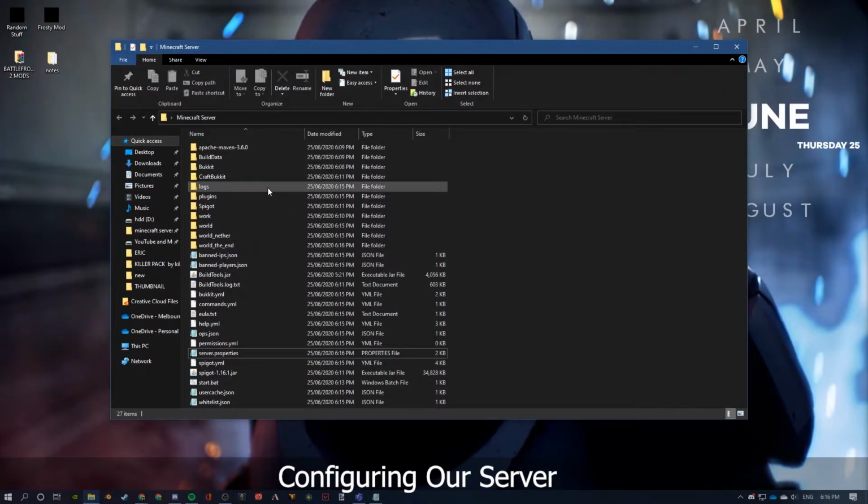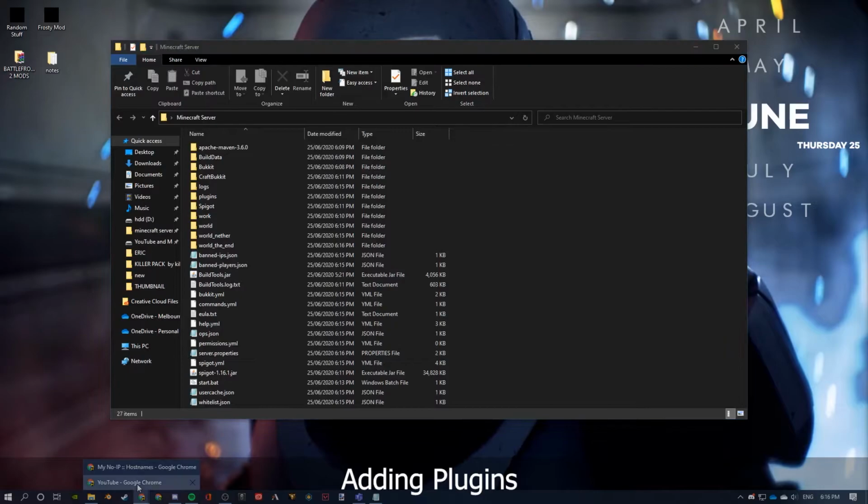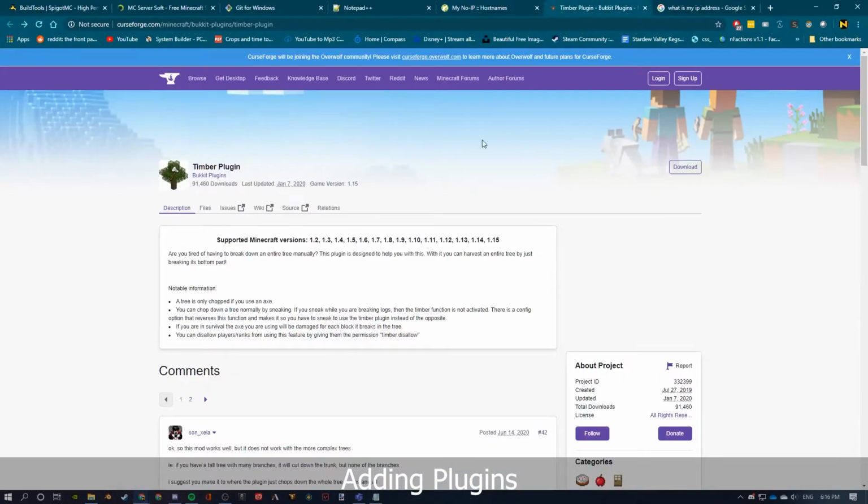Alright, so now I'm going to show you how to install plugins. I'm going to go to Chrome or whatever, and you're just going to search up any plugins you want. There are a bunch of resources on cool plugins, YouTube videos. I'm just going to use this Timber plugin as an example. I'm just going to download it real quick.